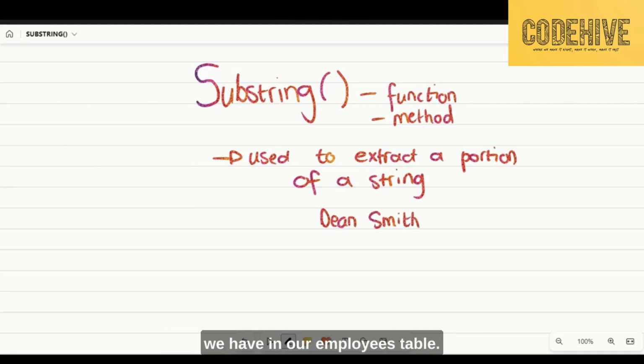Let's say you have the name Dean Smith, which is what we have in our employees table, and instead of viewing Dean Smith in a column, you just want to view the initials. So let's say you want to view D and then Smith, or you want to view the initials. This is what the substring is used for. Like it says over there, it is used to extract a portion of a string.